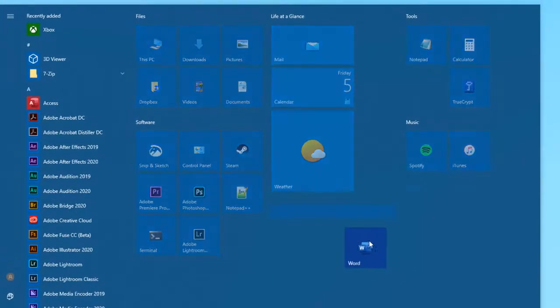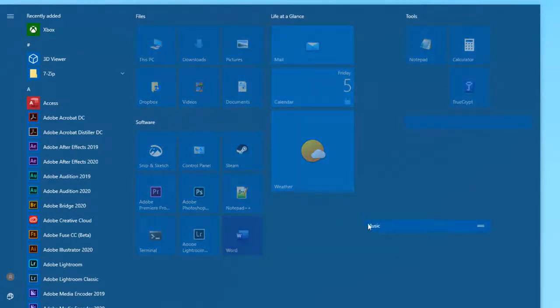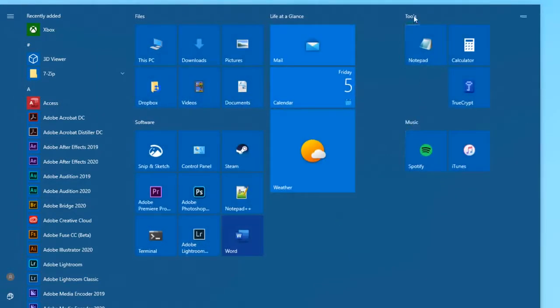So if you've been hating the start menu in Windows 10 because it looks so cluttered and there's a bunch of junk on there, realize you can remove all of that and put whatever you want on there and make it look however you want.